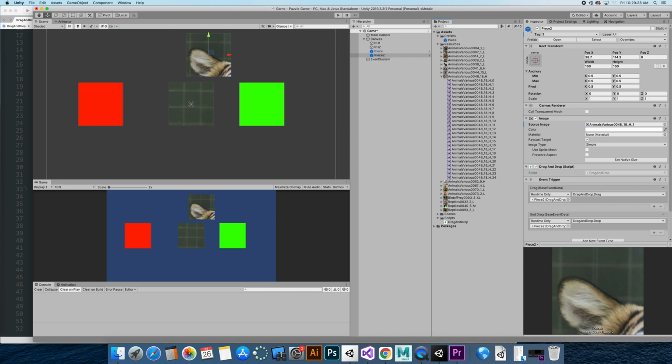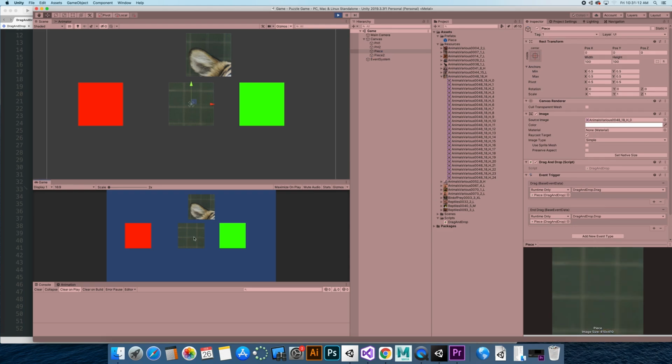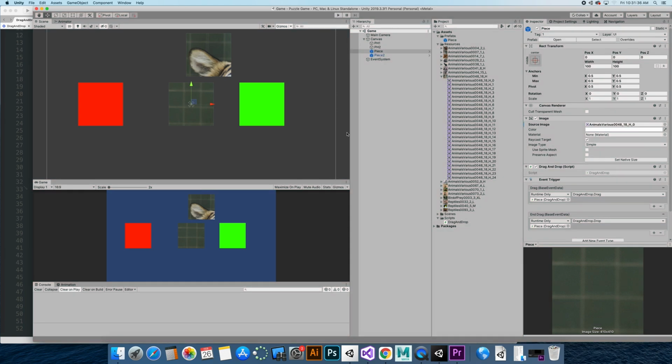And so your game should look something similar to this. If I press play, my piece 1 snaps to the green but not the red. If it doesn't snap anywhere, it goes back to its original position. Now this alternate piece, piece 2 here, won't snap into the green, but it will snap into the red. And if it doesn't snap anywhere, it goes back to its original position. I'm going to stop play and save the scene.